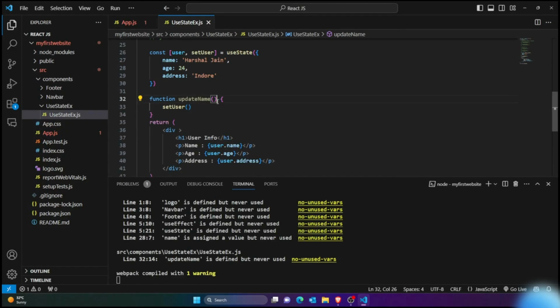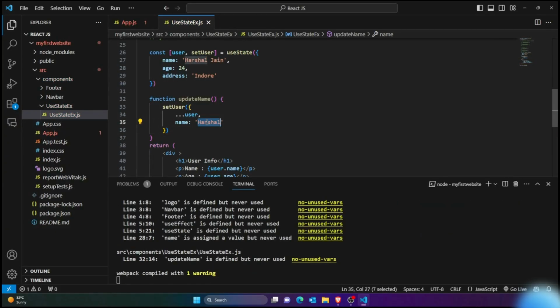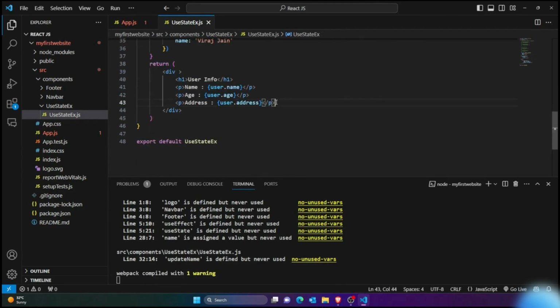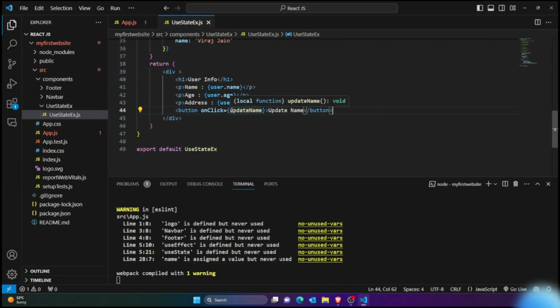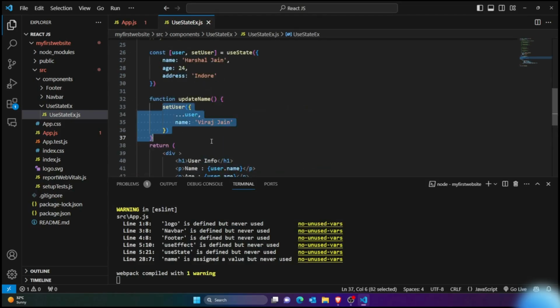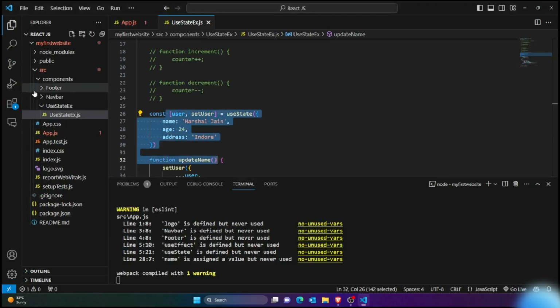That's how you update objects. Suppose you want to update the values, right? So inside the set user function, I would provide the old values along with the new value. So instead of Harshal Jain, suppose I want to change the name to Viraj Jain. Now wherever you call this function, for example, I would call it from a button with the update name function. So it would update the name in this object. So if I click on update name, you can see it updated the name. If I reload again, it would be Harshal Jain by default. If I update name, you can see that's how it actually works.